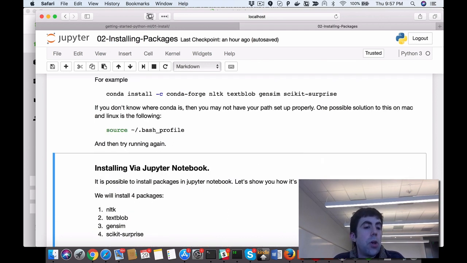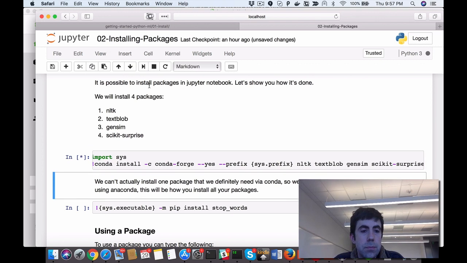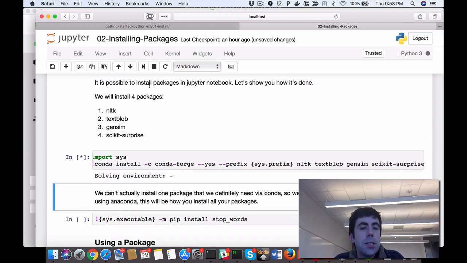We're going to install these 4 packages: NLTK, TextBlob, GenSim, and Scikit Surprise. So I'm going to run this. I'm going to say import sys, and I'm going to run this command here. And I'm also going to do this with Scikit Surprise as well. Okay, so you can see it does the solving environment thing, and then it's going to try to download and run all of those packages.